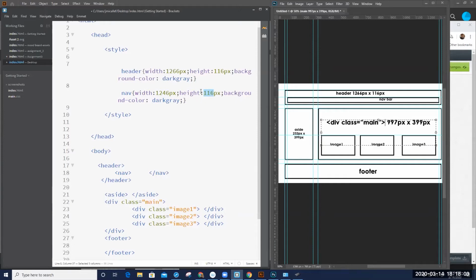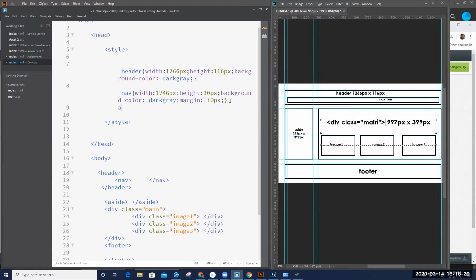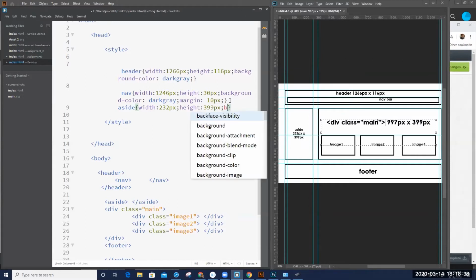Then I have my main class, so it's going to start with period, main, and I'm just going to copy and paste this. So same height, but the width is 997. I'll keep that gray as well. Now what's happening is this main is coming next to the aside, so what we'll have to do is give it a float.